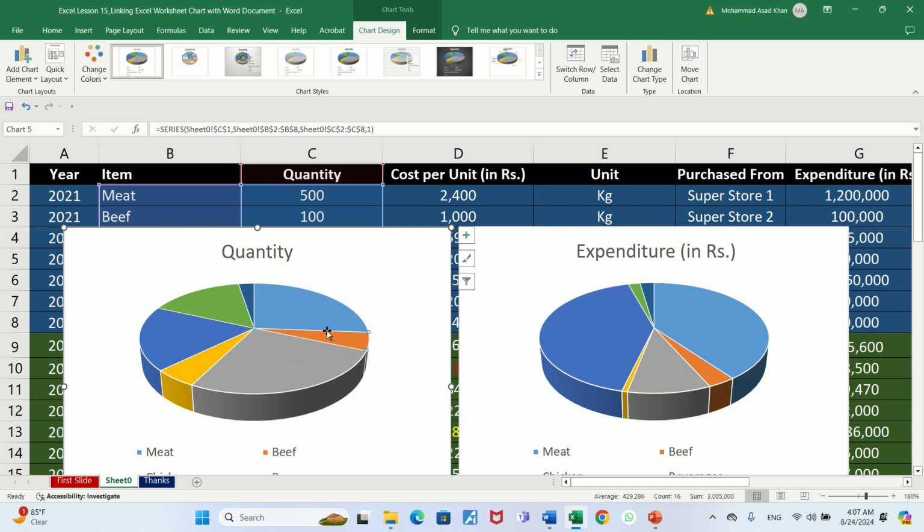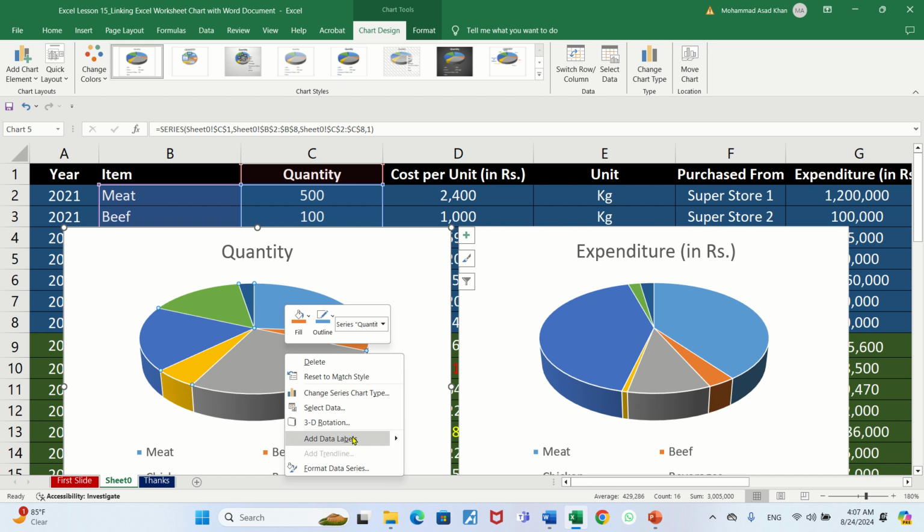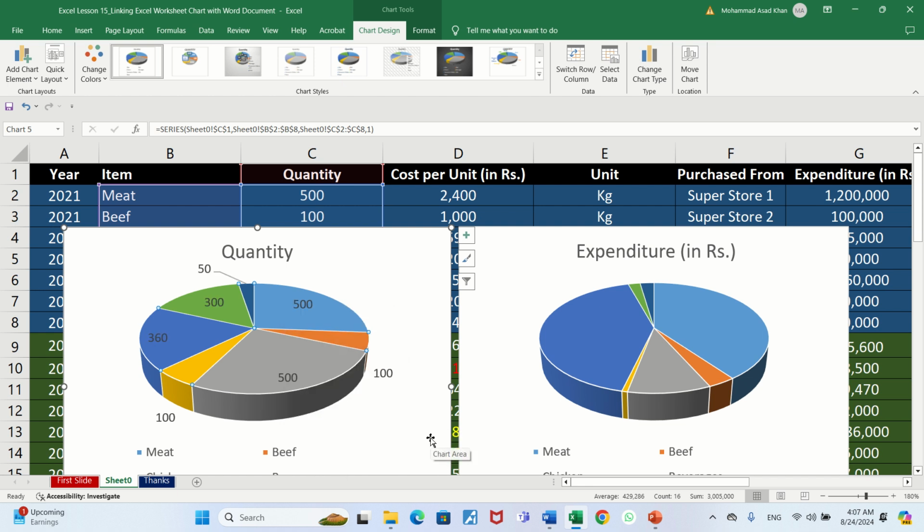Don't select a single pie, select all the pies. So click outside the pie, on the chart, and then again click on the chart. Now the complete pie is selected. Now right click on that and you see data labels. This option is coming. Again, add data labels. The data labels are added.